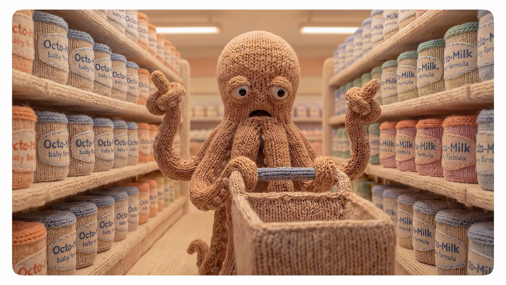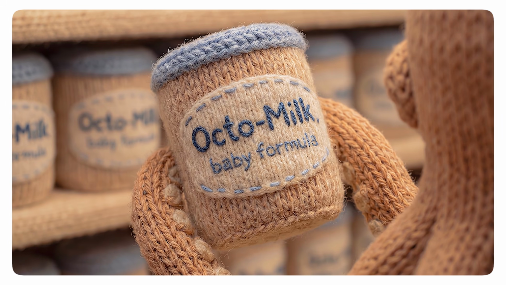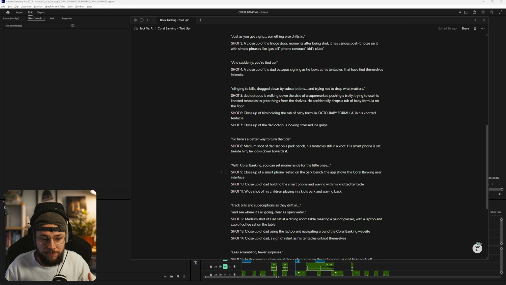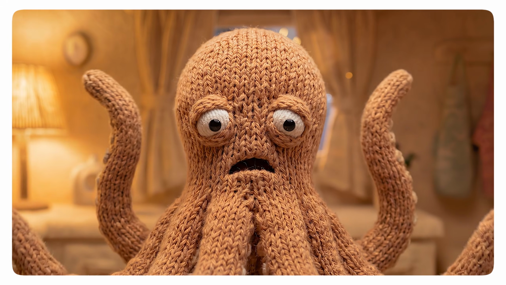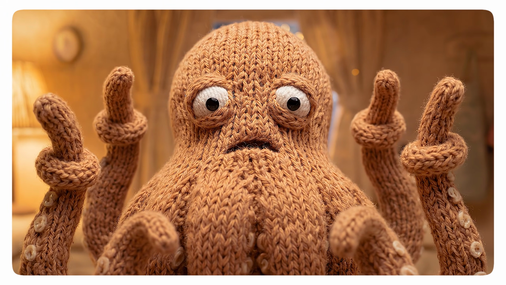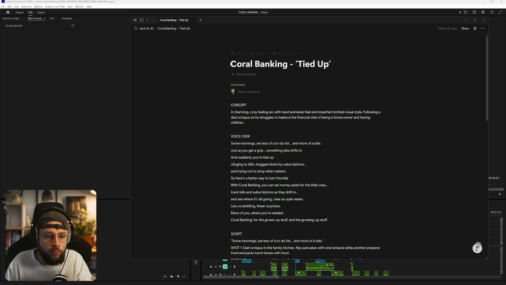I knew that I wanted to also show him in different environments as well. So in the supermarket, for example. And I also had this nice idea whilst I was writing the script of a kind of metaphor. And that's this idea that the dad octopus is getting so overwhelmed with his finances that his tentacles end up getting kind of knotted. And that's of course why the ad is called Coral Banking Tied Up.